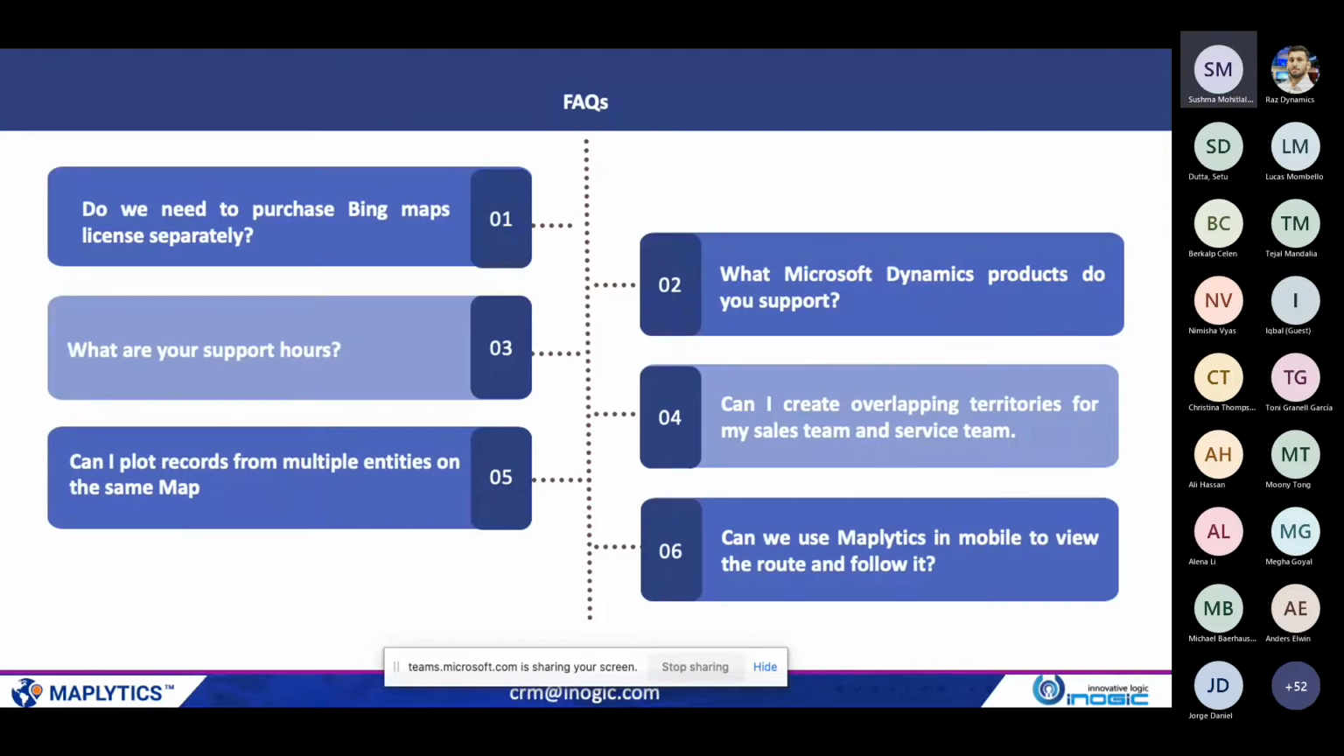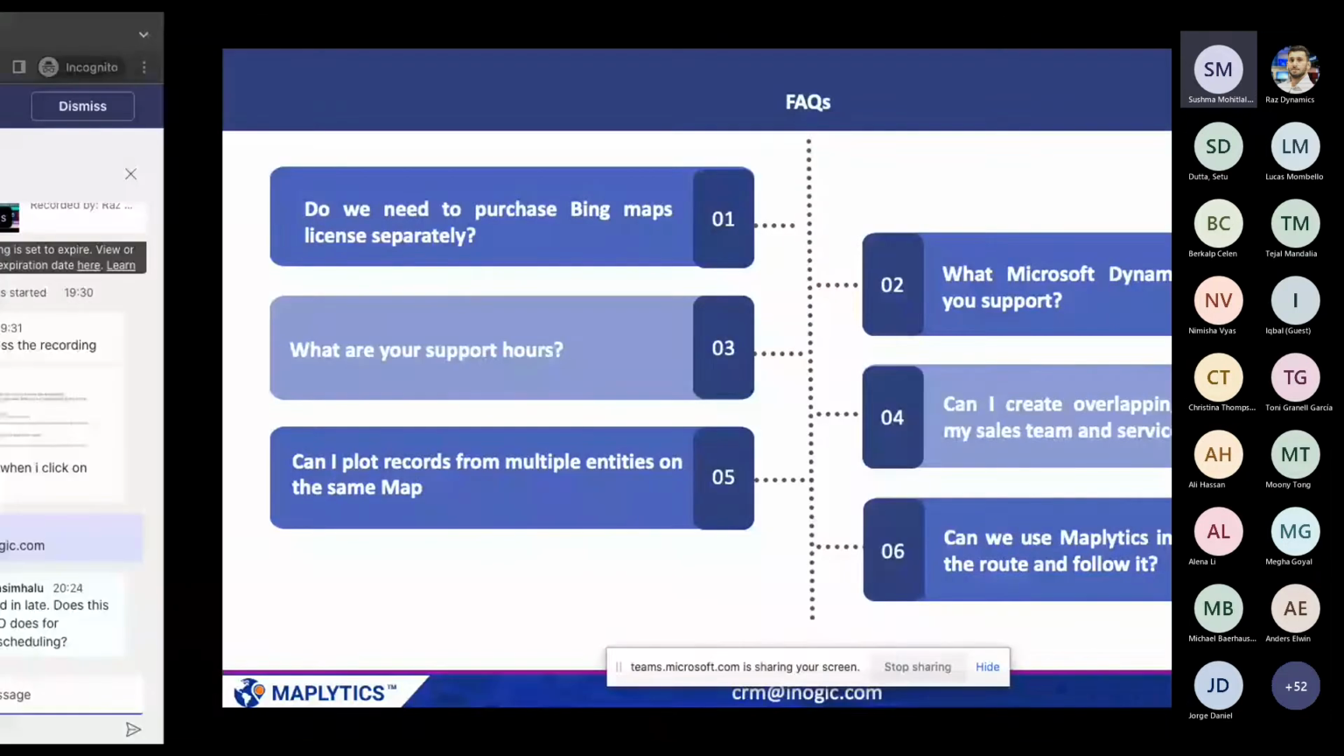Another question is, can I create overlapping territories for the sales team? The answer is yes. Overlapping territories can exist in the same region. Maplytics supports multiple territories being created in the same region, and you'll be able to plot the overlapping territories in the same place as well.